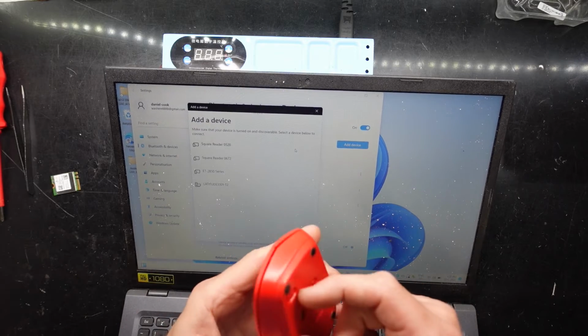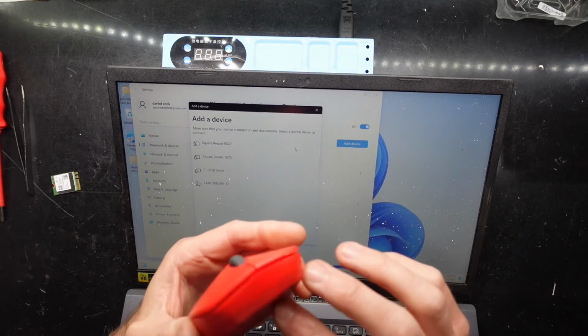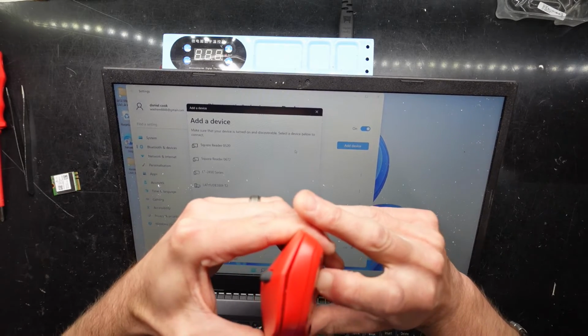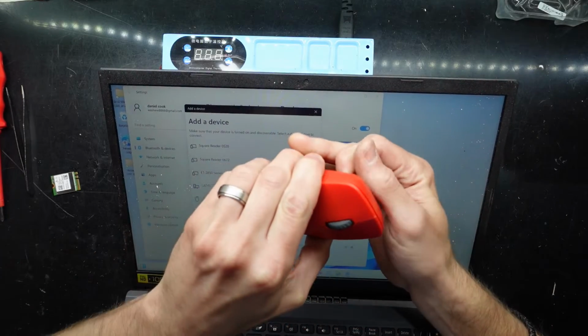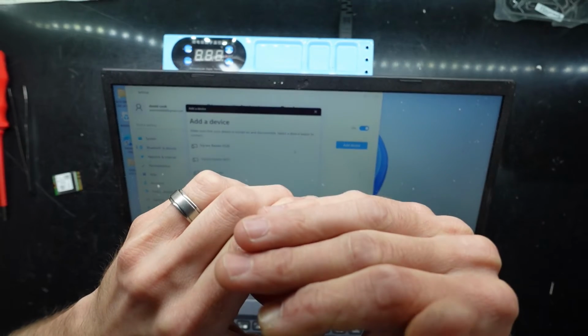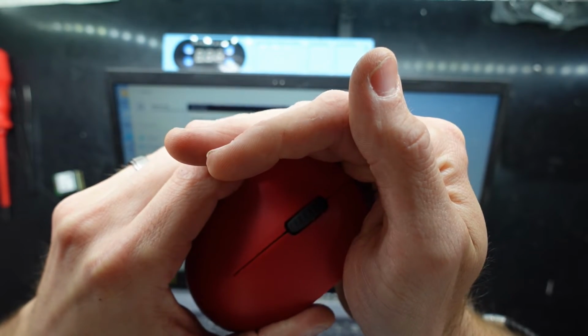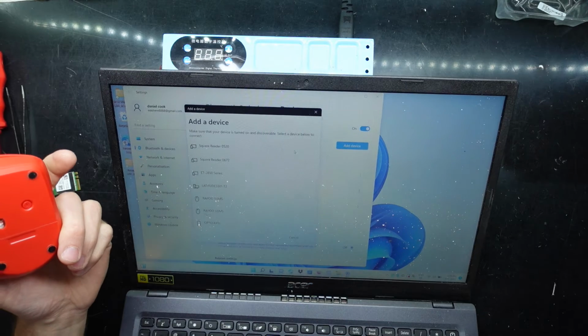From here, we should be able to switch the mouse to on, and I'm going to press and hold the Bluetooth button here for probably about 15 seconds. Now, I can't remember if on this model it should start blinking. There we go. You may be able to see that light blinking in there, which means we're in pairing mode.